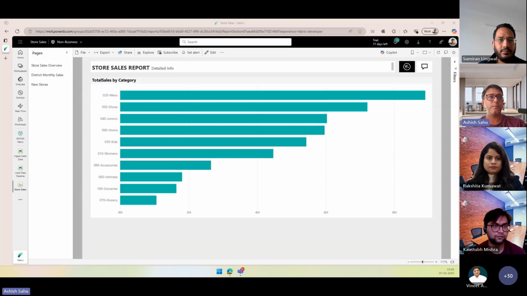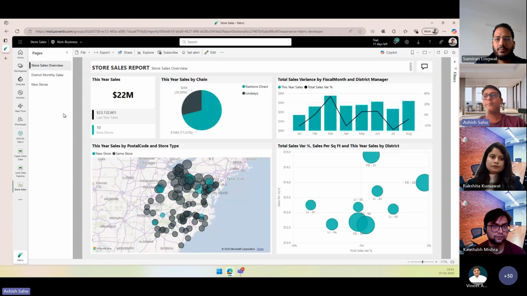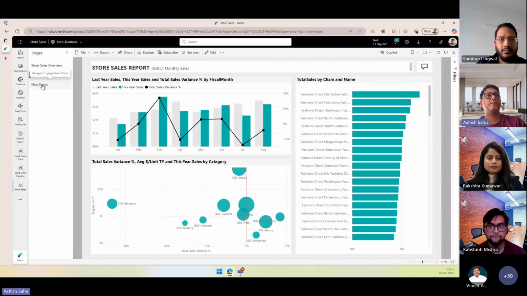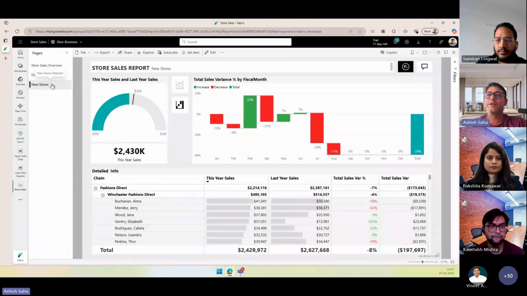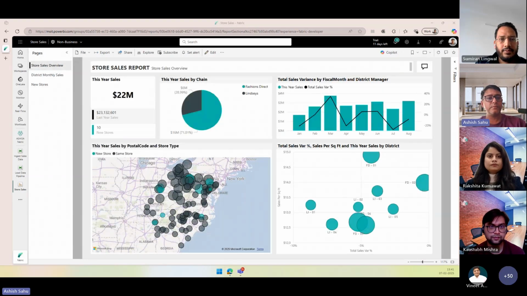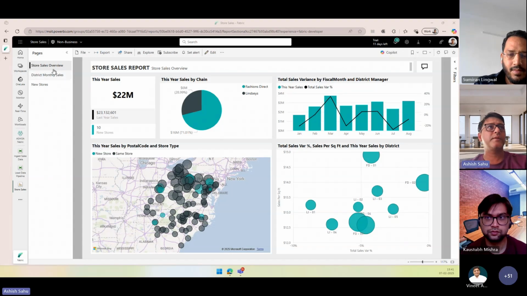my Fabric workspace. So if you see, right, in this report, I've got 3 pages, which talks about how the sales reports look from all across the country, primarily focused on the North America region. District monthly sales, and then my new stores reports, right? So how my new stores are doing in terms of sales and all that, right? So I'm going to go into the first page, which is, give me one sec, right? So I'm in the store sales overview.